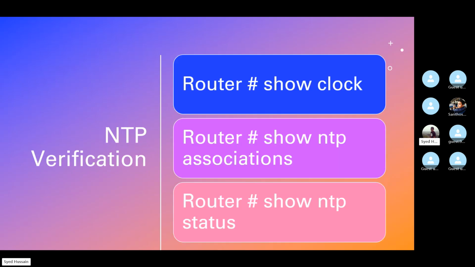Next, you can use these commands: show clock, show ntp associations, and show ntp status. These are all the commands used for verifying the clock timings. Okay.